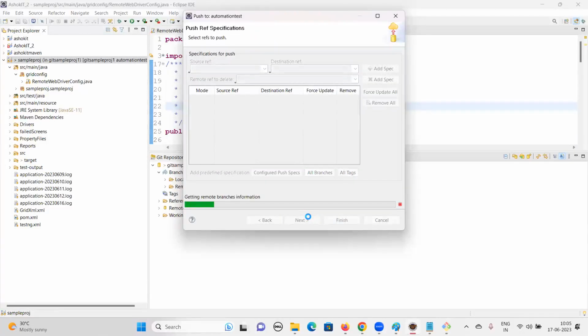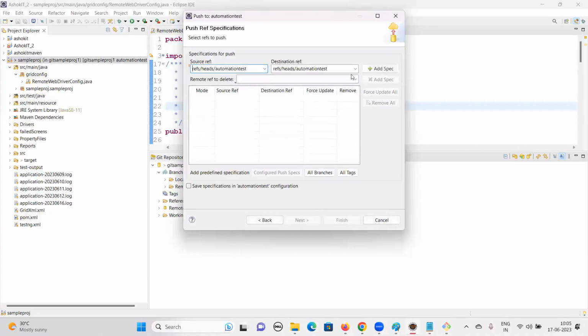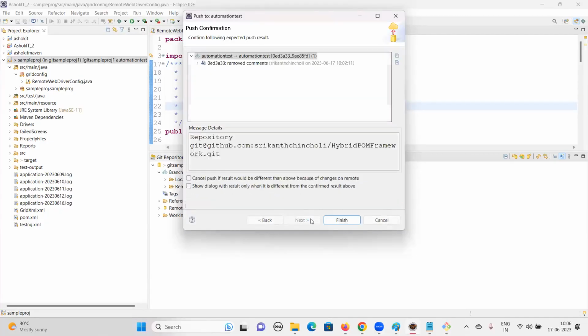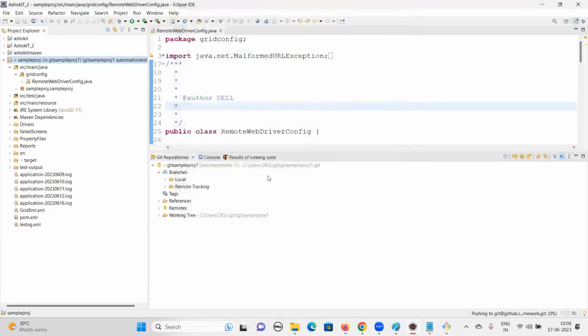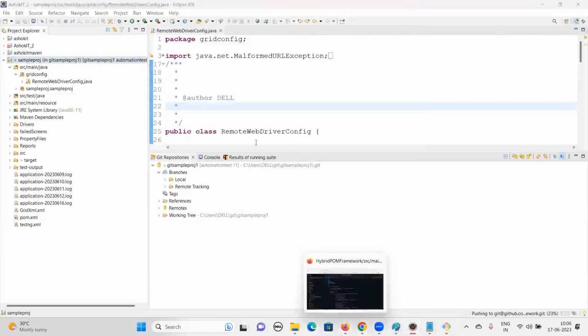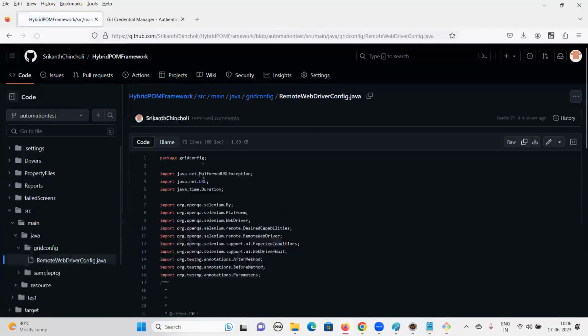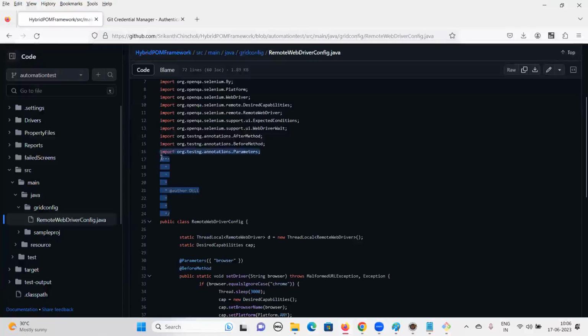Let me go here to the automation test. So I can select the automation test branch and just pick. Now you can see the removed comments. So this is the comment that we have. Now I'm going to confirm this. Push confirm, like I have pushed those changes. Now when you refresh this, the changes are reflected in GitHub. See.